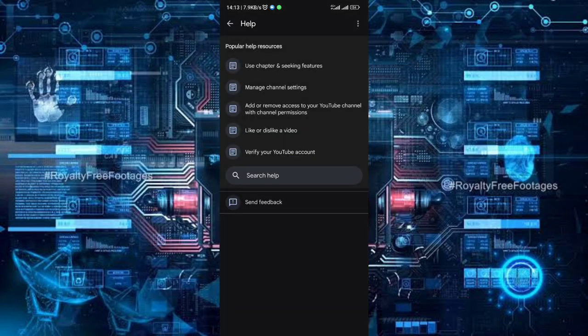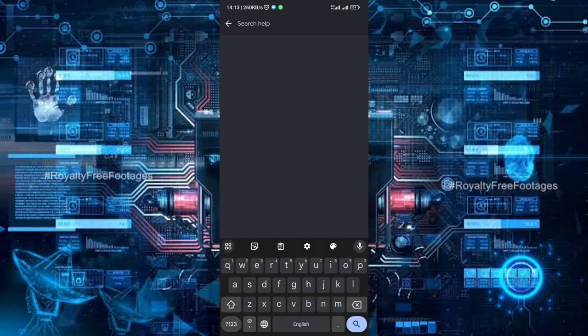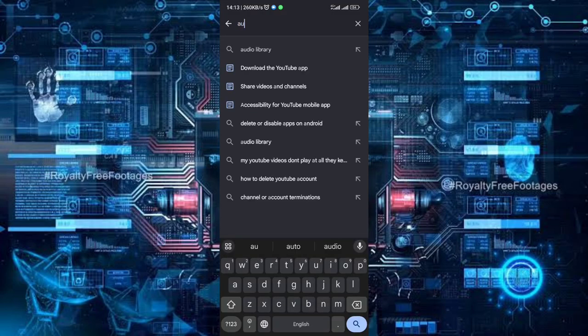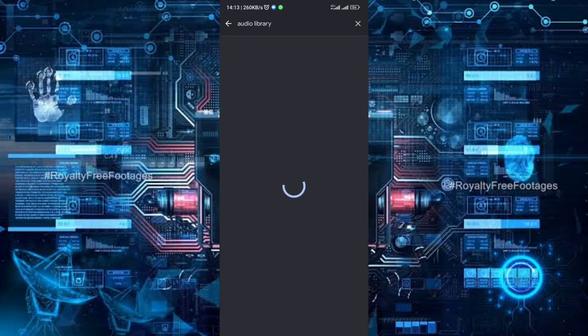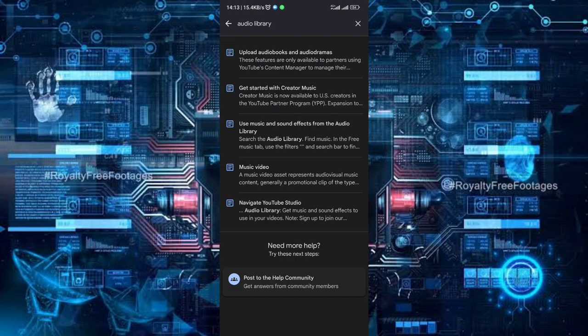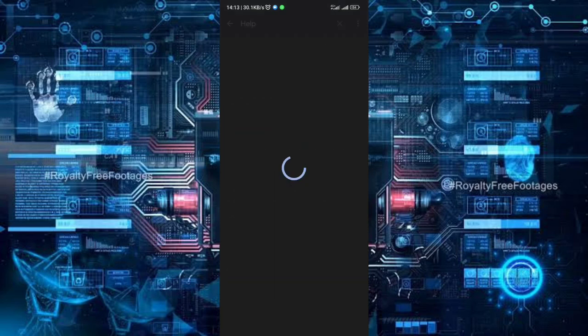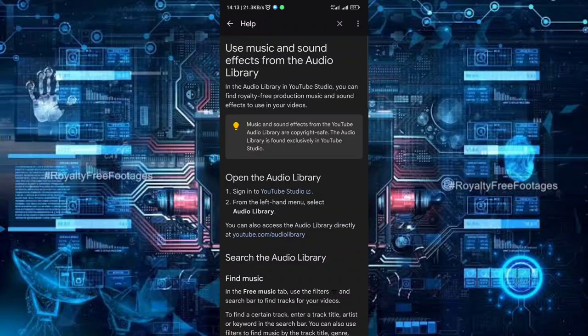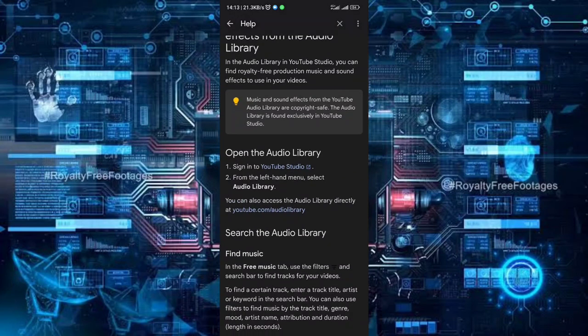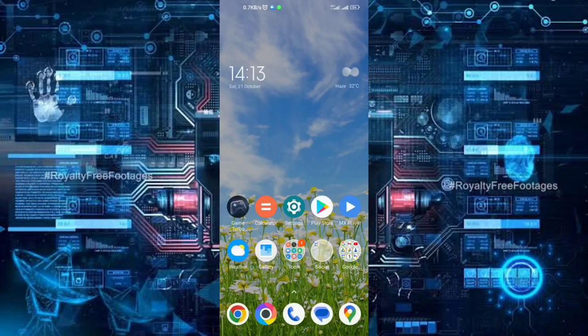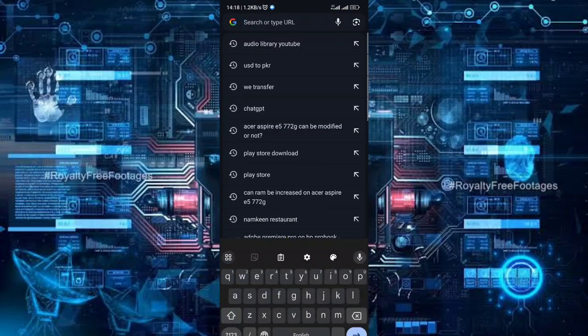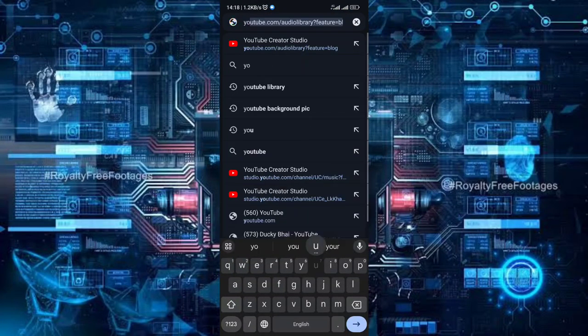Search audio library in the search bar. And select music and sound effects. Here is the link of the audio library. Now simply copy this second link and go to your browser. Paste or write it manually.